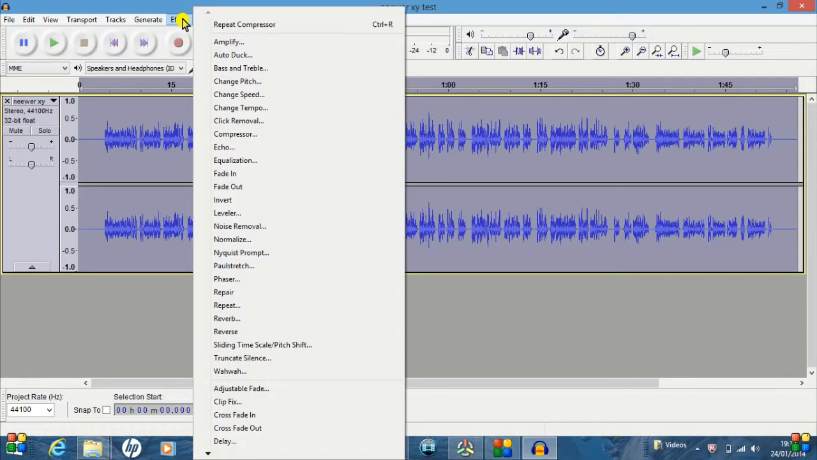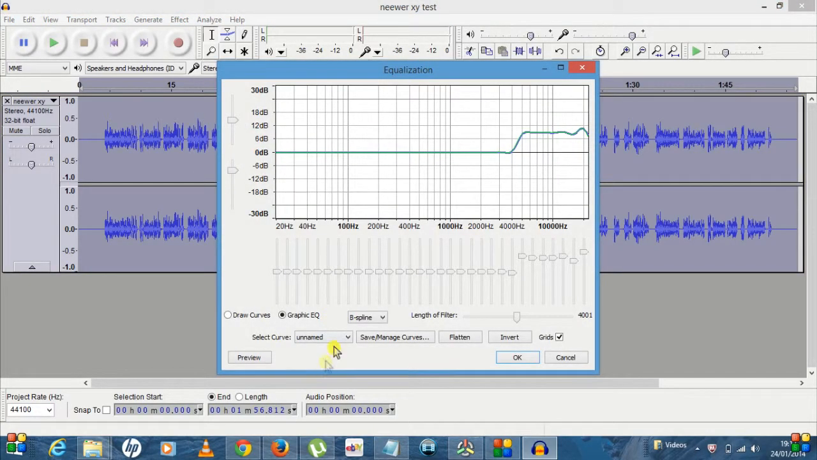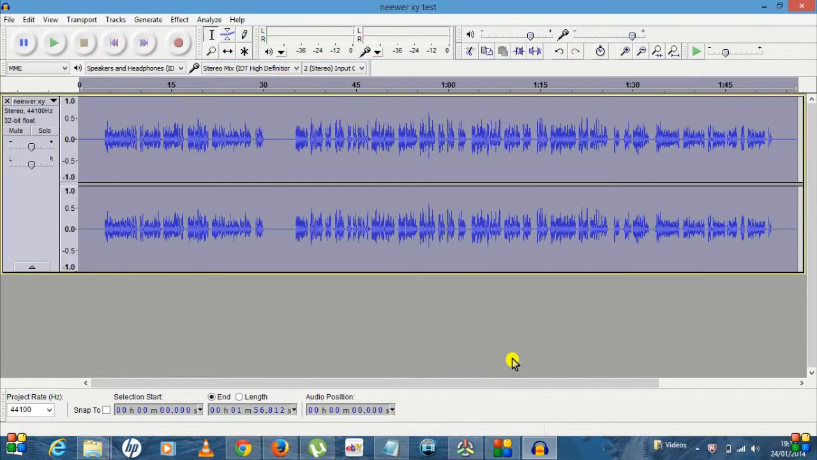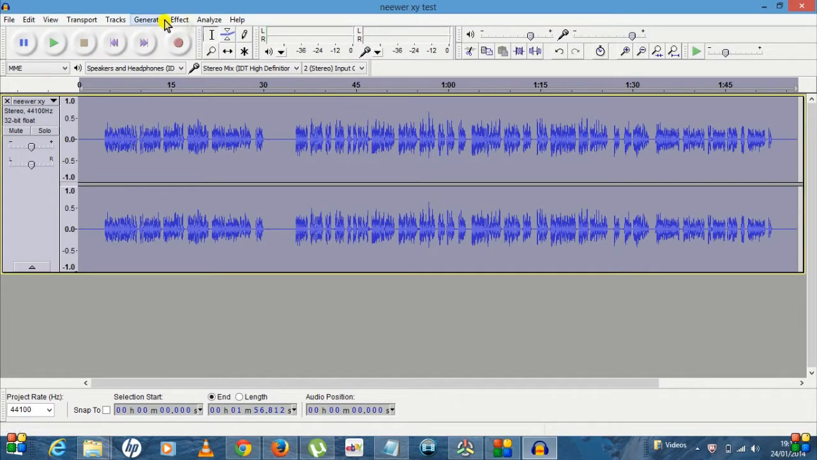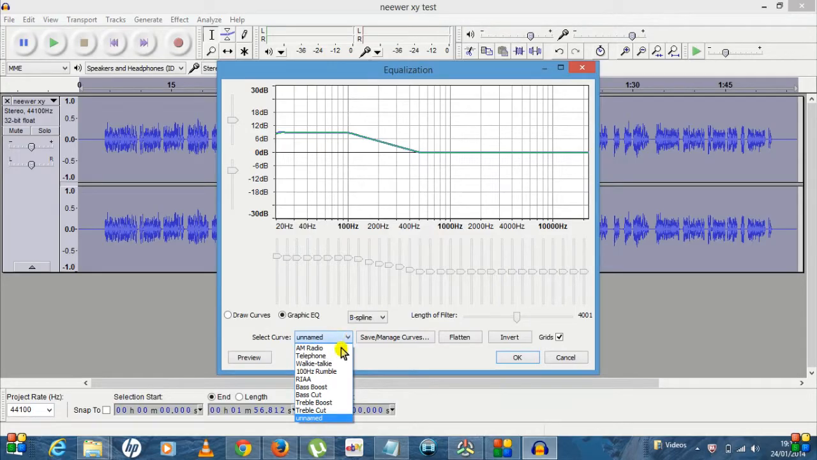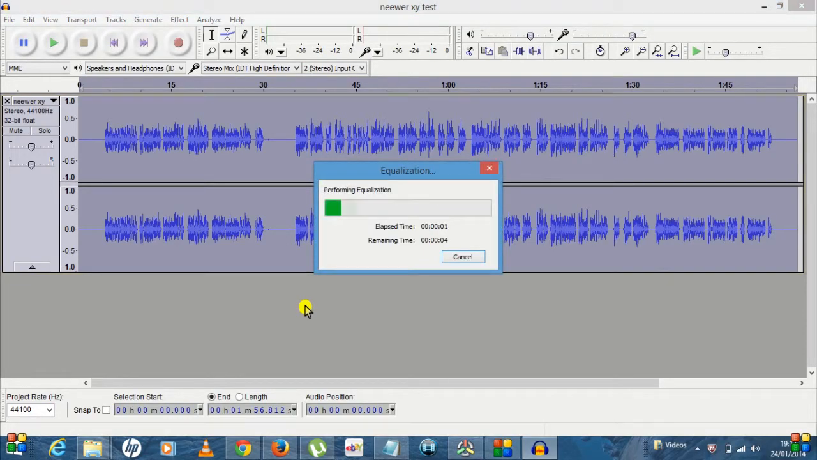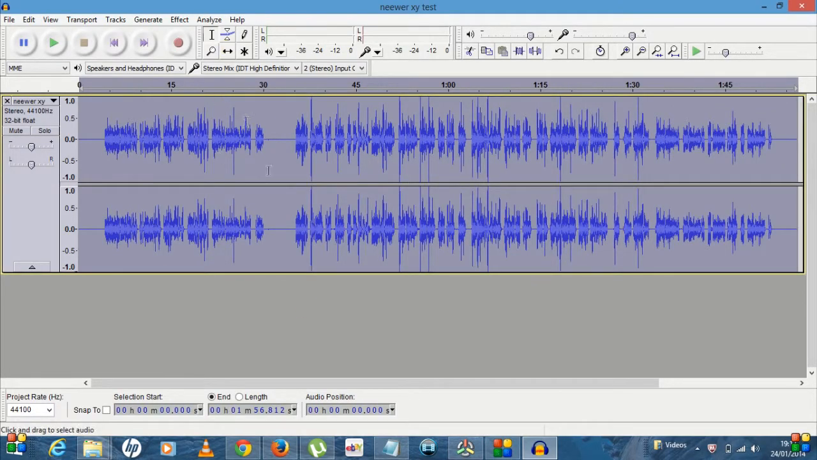So once you've done that, the next thing you're going to want to do is go back into effect, and change your equalizer settings. If you go into equalization, the first one here, you see it's got select curve and it's unnamed. If you do a bass boost and click OK, it's going to adjust the bass. You'll see the levels here will probably change. Then you want to go back into effects, equalization again, but this time instead of bass boost, you're going to want to use a treble boost and then click OK. That's just going to adjust that sound for you.